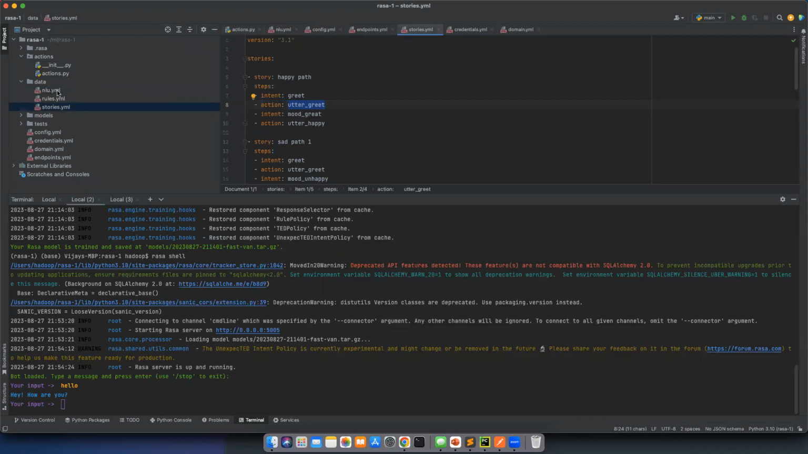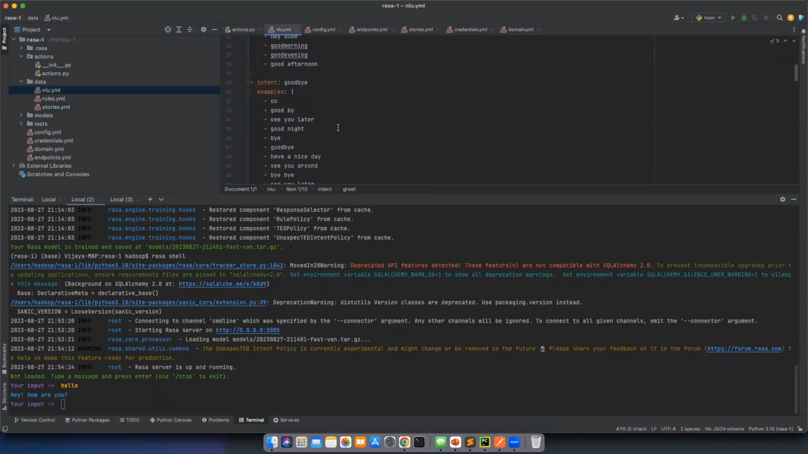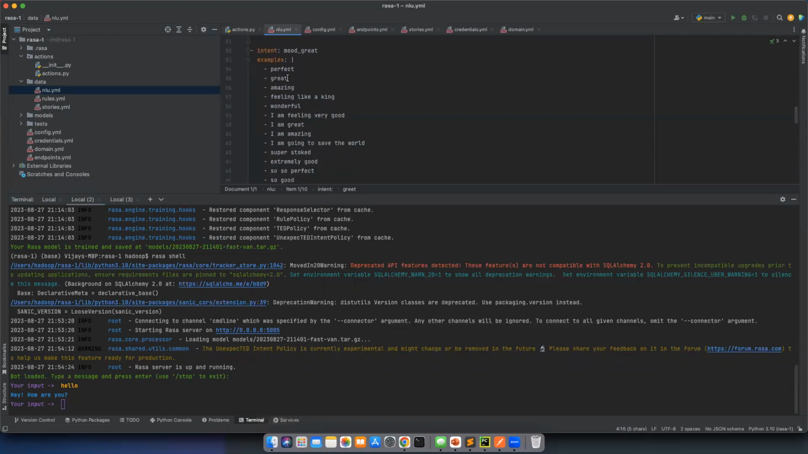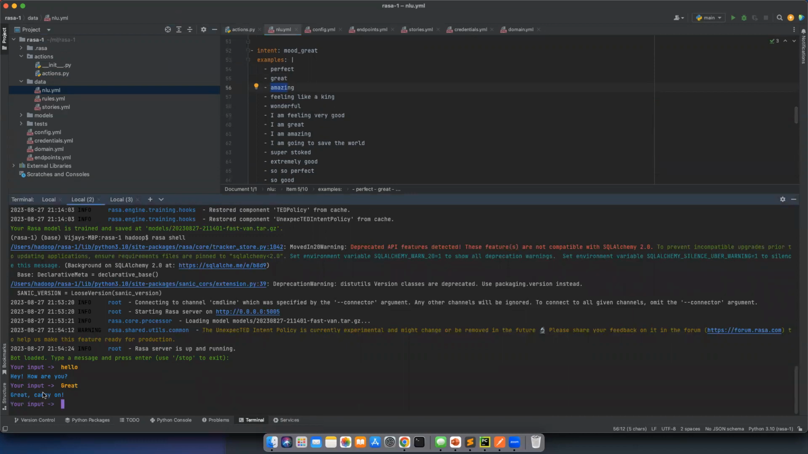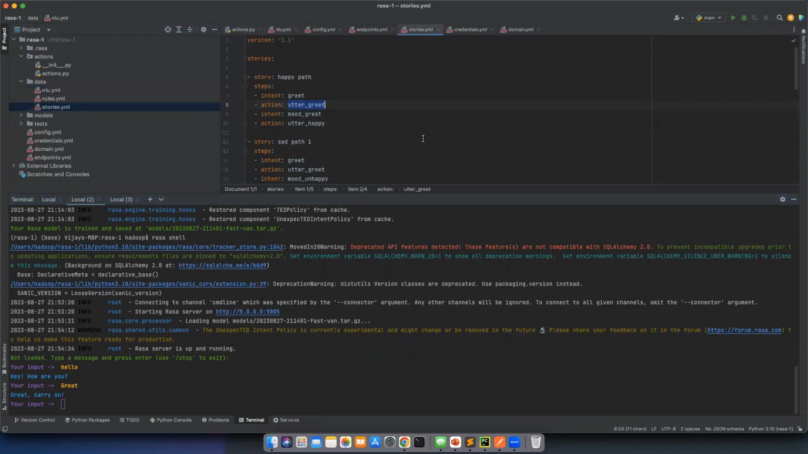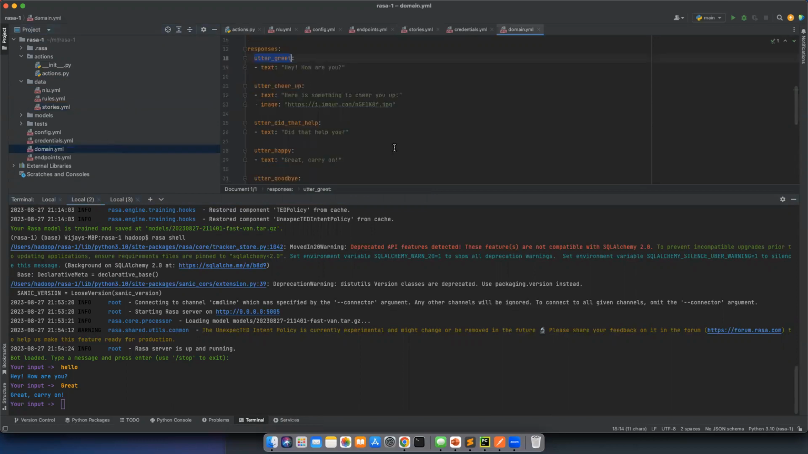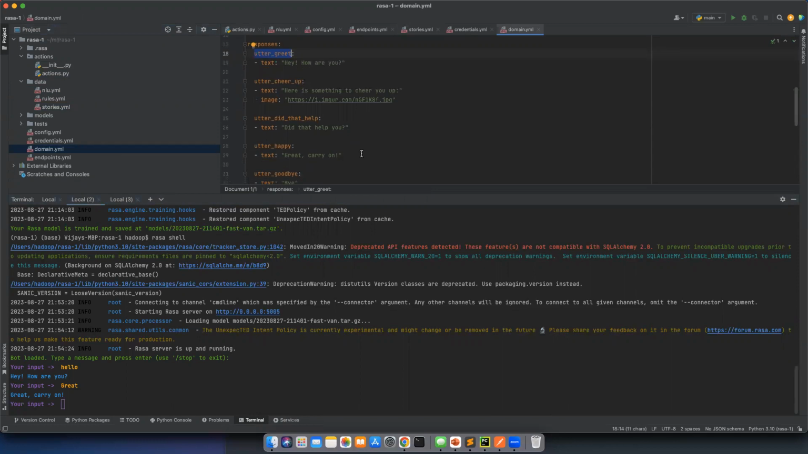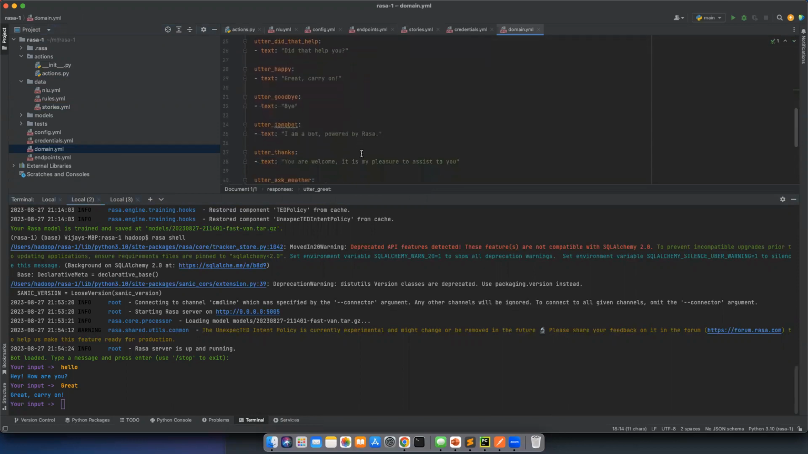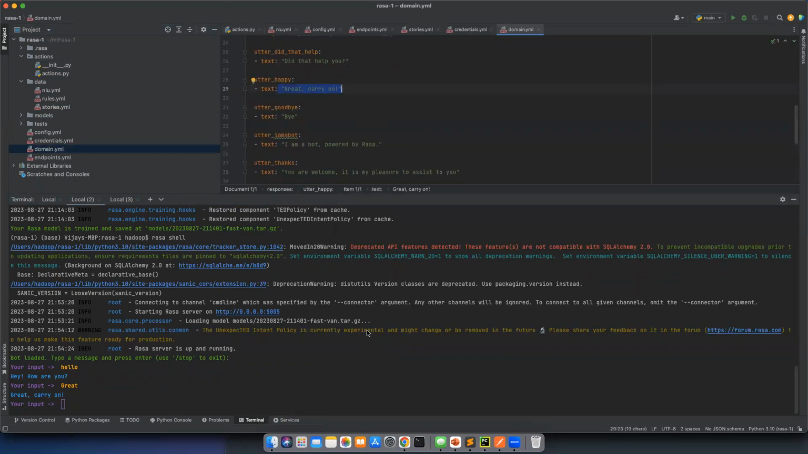If I go to the story again, there is another intent, mood great. Mood great is where we say that if somebody says great, amazing, right? Let's say, great. Oh, great, carry on, right? If you go to the story here, it called mood great, utter happy. If you go to the domain, this will call it. Okay, that is the flow that happens.